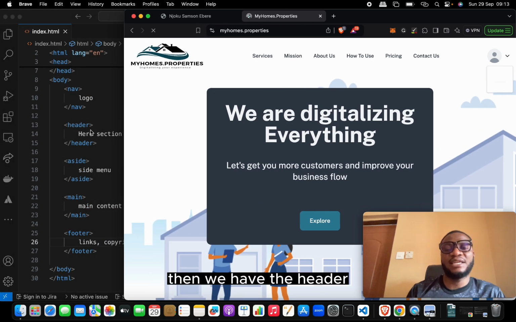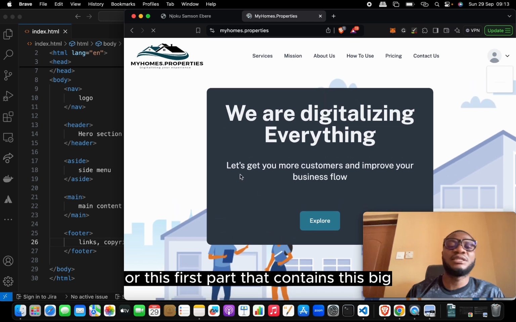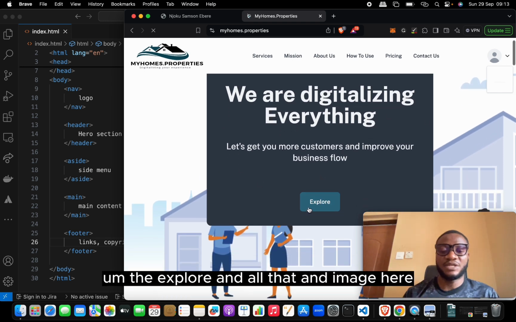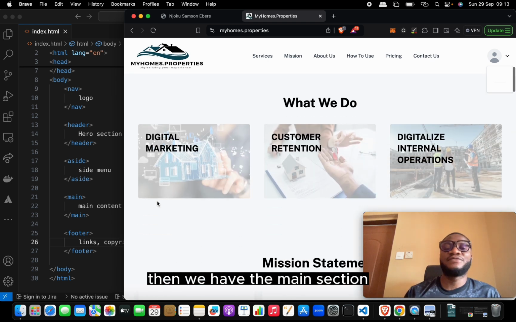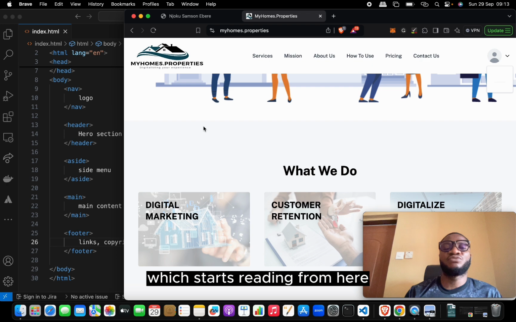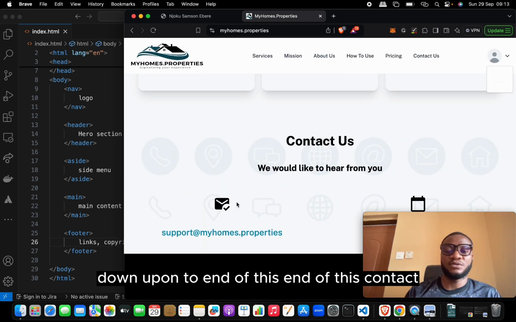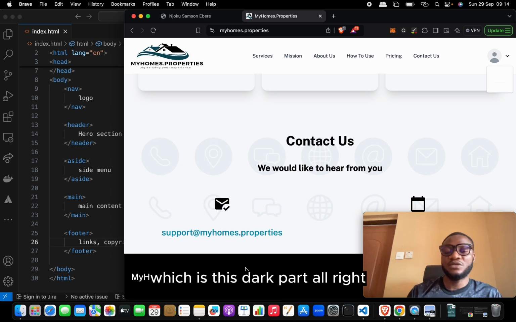Then we have the header. The header is this first portion that contains this big write-up, this information here, the explore and all that, and the image here. Then we have the main section, which starts reading from here down up until the end of this contact. Then we have the footer, which is down here, which is this dark part.